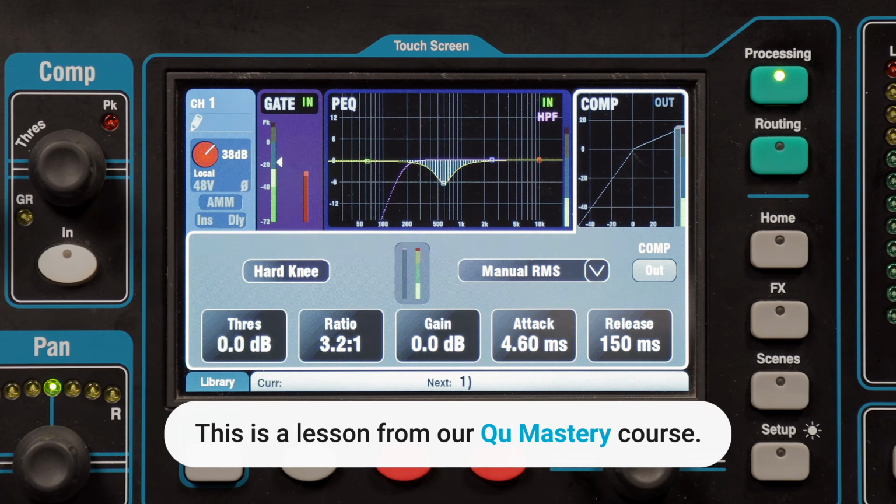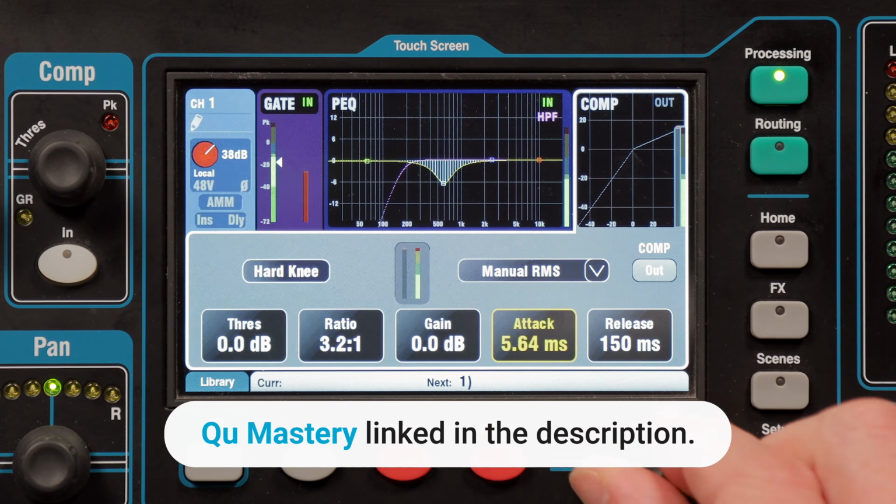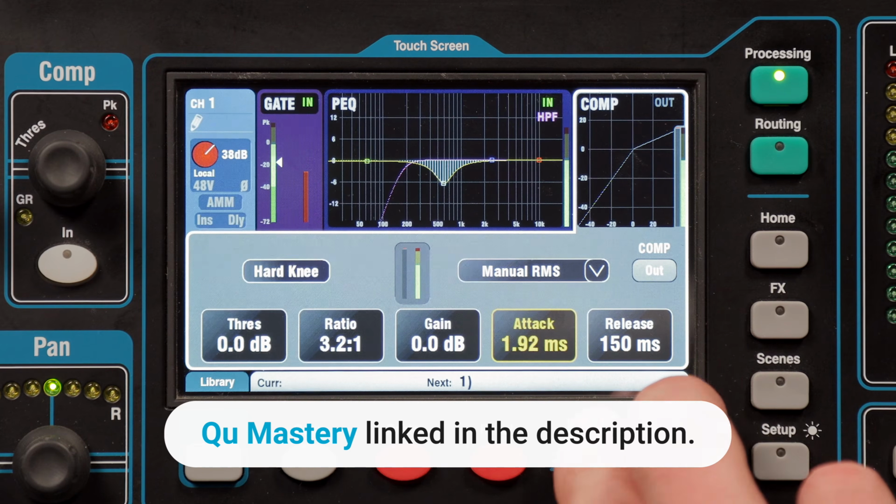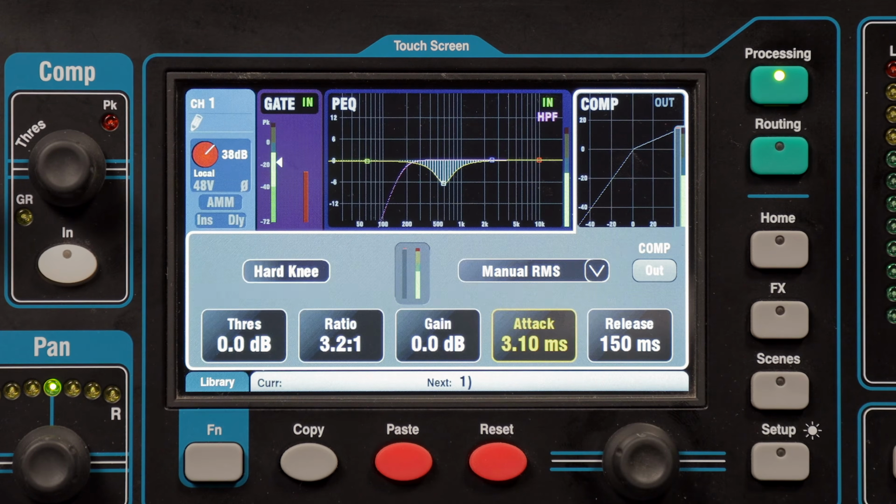First, you need to understand all of the different settings, and there are quite a few of them. So let's go over each. First up is attack. Attack sets the speed at which the compressor activates after the signal crosses the threshold. So a slower attack time will allow the beginning of the signal to pass through untouched before applying the compressor, whereas a fast attack time will apply the compressor almost immediately.